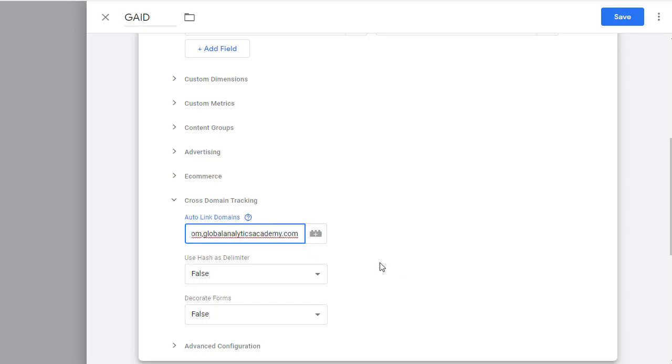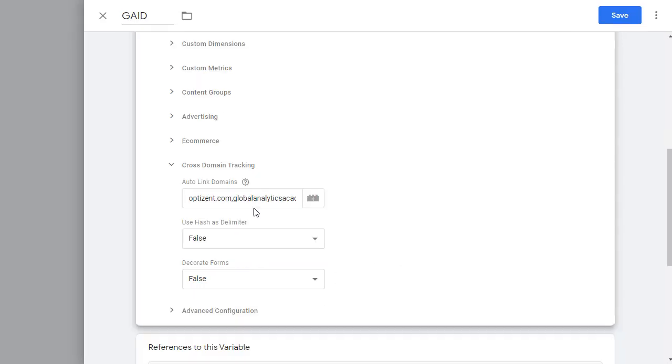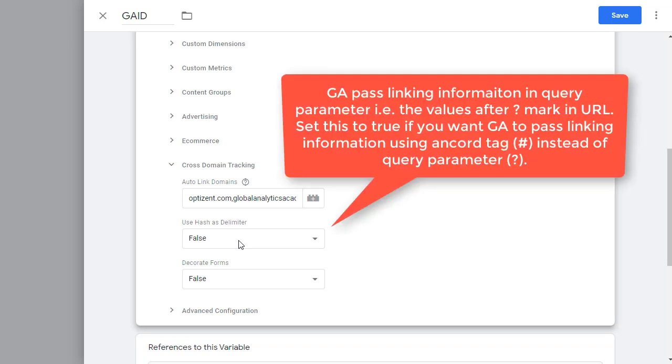Those are the two domains that I'm linking right now. As I mentioned before, the query parameter that links the two domains together is passed via query string. If for some reason you want to use an anchor tag instead of the query parameter, which appears after a question mark in the URL, then you will use true here.